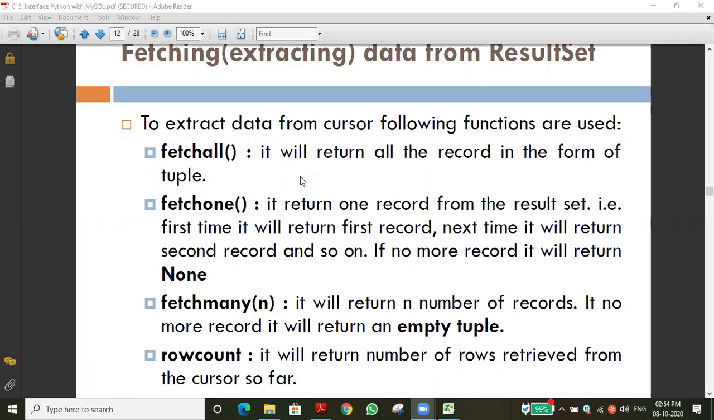Return all the records means all the records will be retrieved. Retrieved means fetch. Fetch means get or read. It will read all the records. Records means each line, each row. Fetch one means only one record.